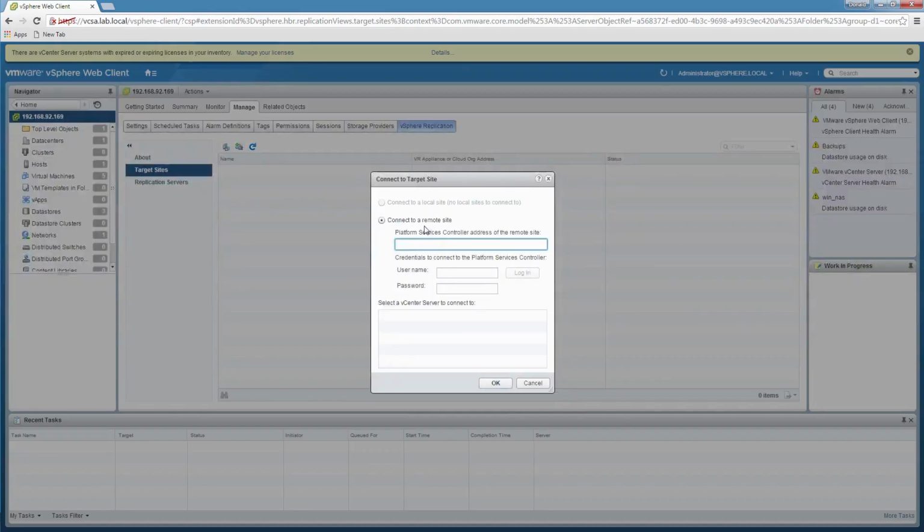Here we would add the target site, so I'll just add in the address of the platform services controller here. So basically authenticate to my vCenter server at the other end, with my administrator at vsphere.local and my password. And once I log in, my vCenter server at the other end should just populate here.